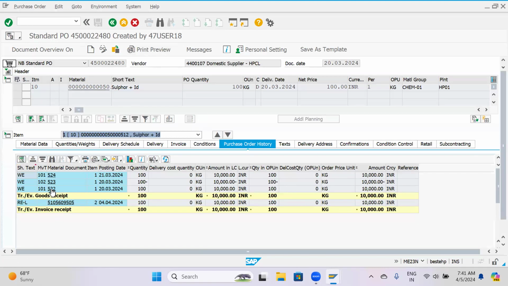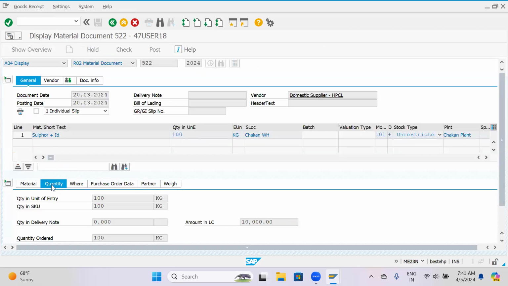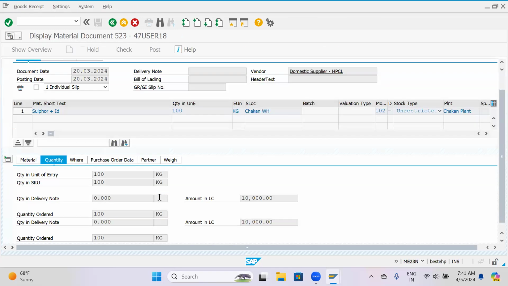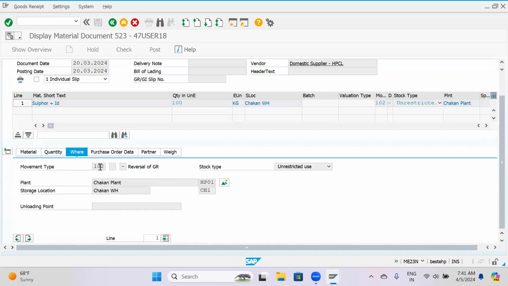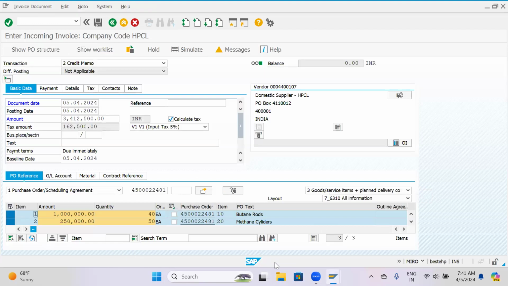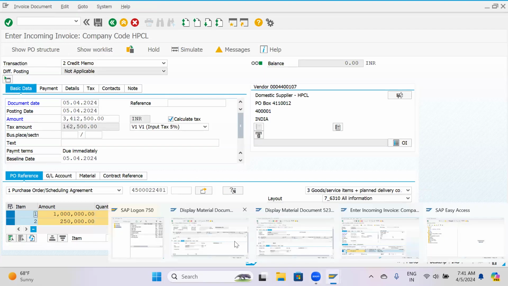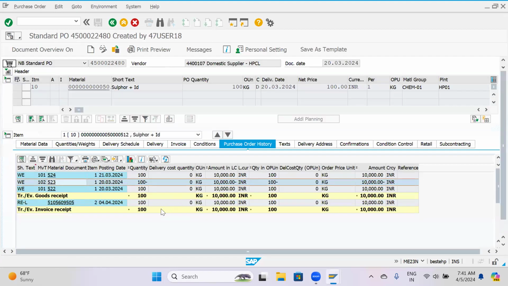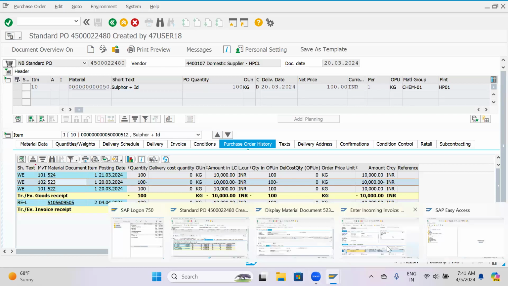Once you cancel it, then accordingly, based on the cancellation, the 523 will appear that you have reversed, where for the movement of 102, the 100 quantities have been reversed. Right? You confirm from that particular MIGO step. Reversed. And once you reverse it, invoicing also has to be cancelled. So the invoicing is cancelled here.